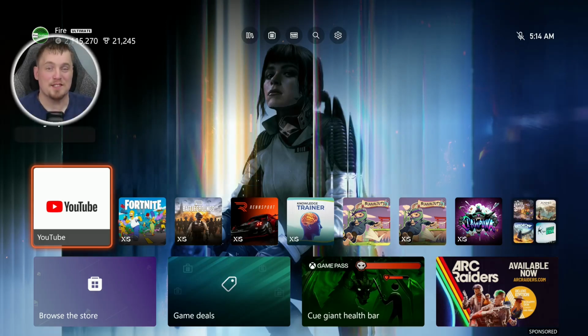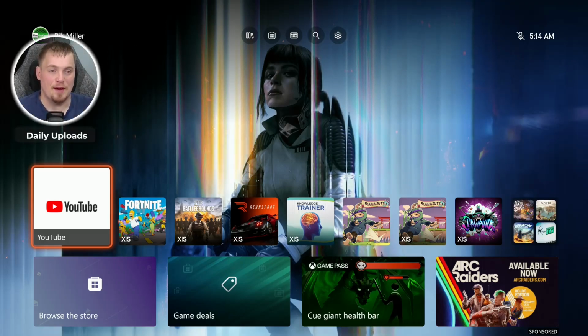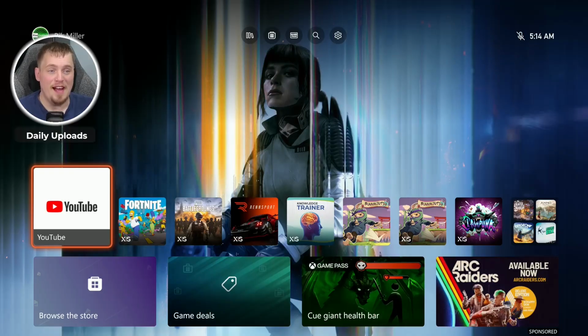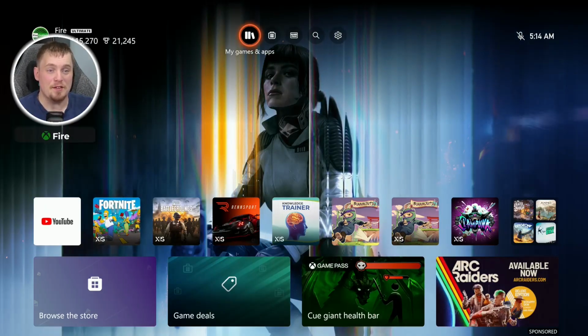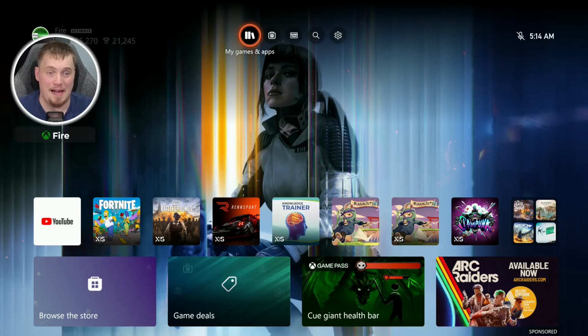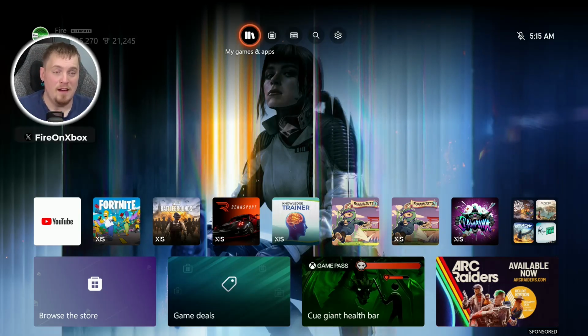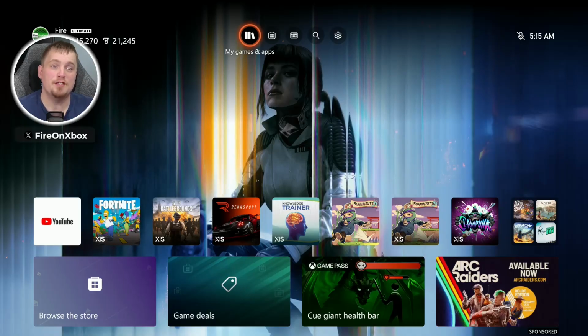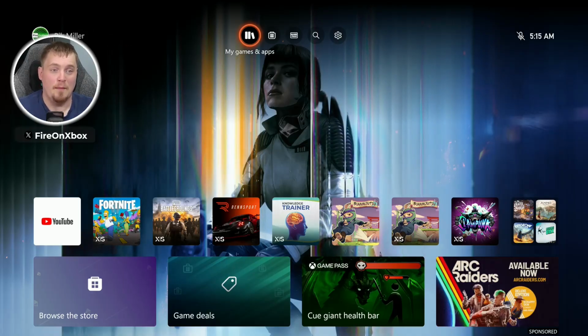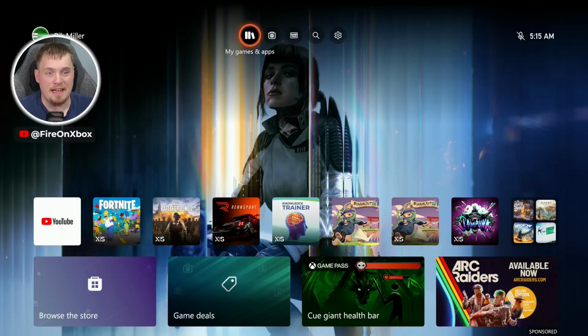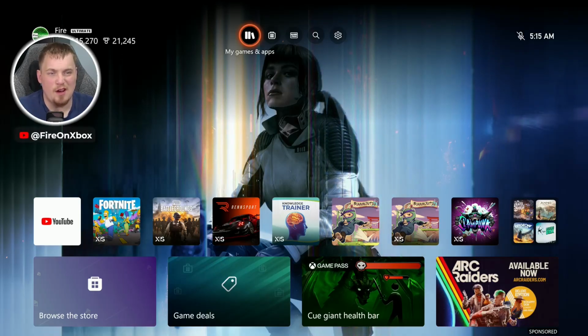Now, as I come back on screen, if you navigate up to the very top, you're going to see 5 different tabs. And if we navigate here, the first tab is going to be the My Games and Apps section. This is going to be the part of the Xbox dashboard and home area where you can manage your game installations, app installations, update your games, uninstall things, and really overall manage your game experience.